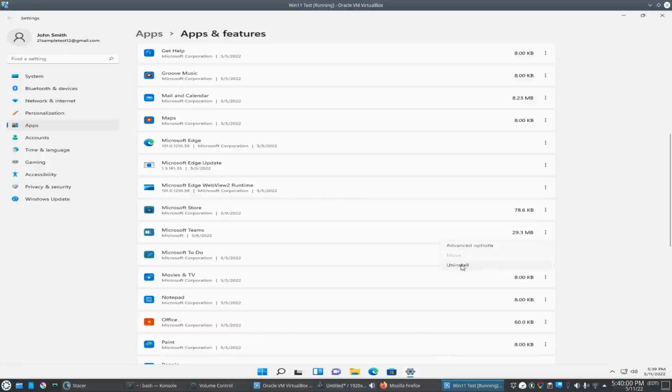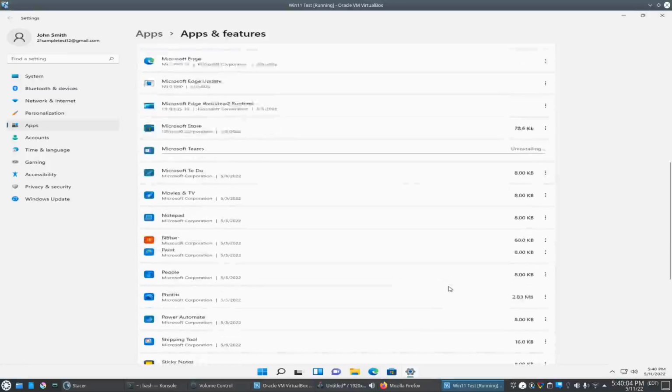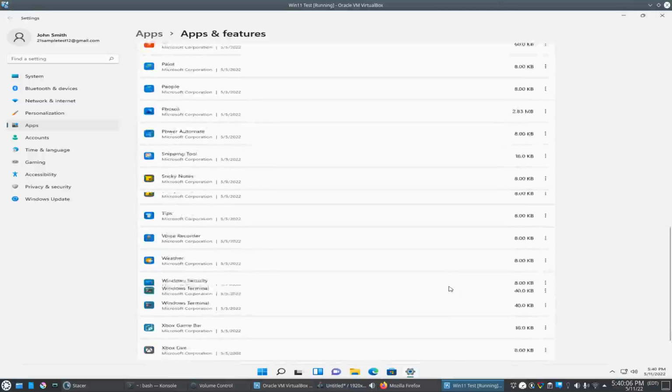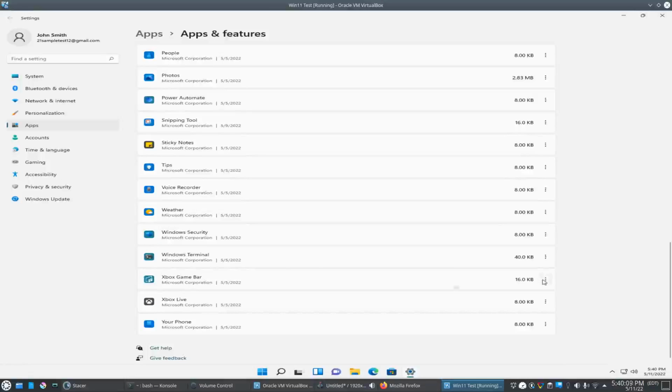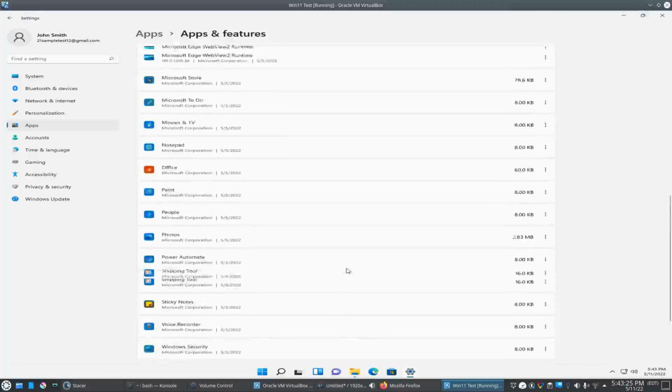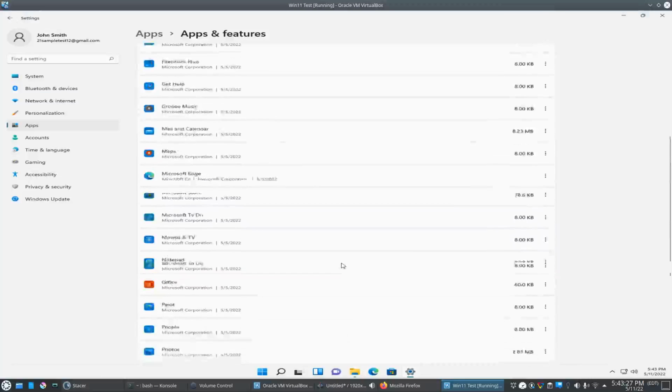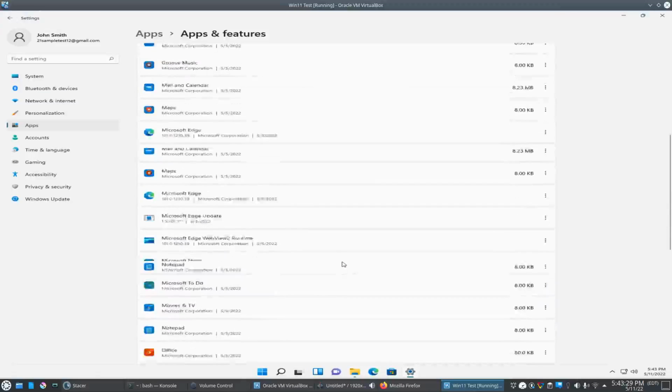Microsoft Teams, we won't be needing that. We'll get rid of Teams. Don't know if it'll, nope, won't let us get rid of Xbox Game Bar. Xbox Live we can get rid of. Okay, so all those are gone. Let's check through. It looks like about it.